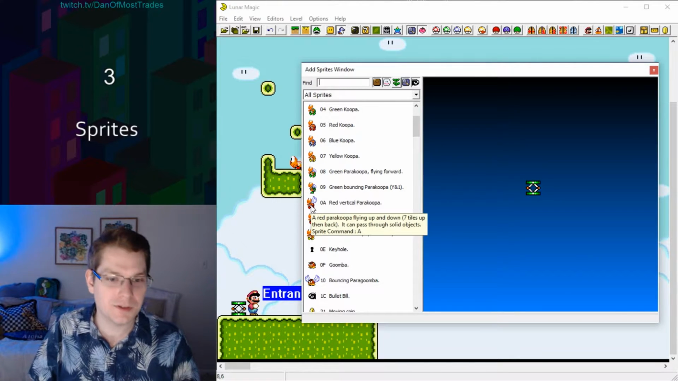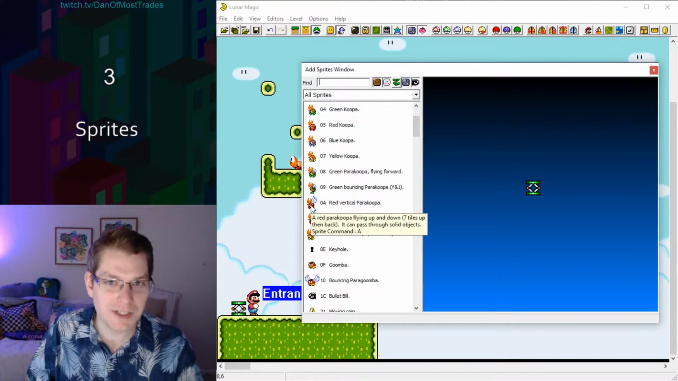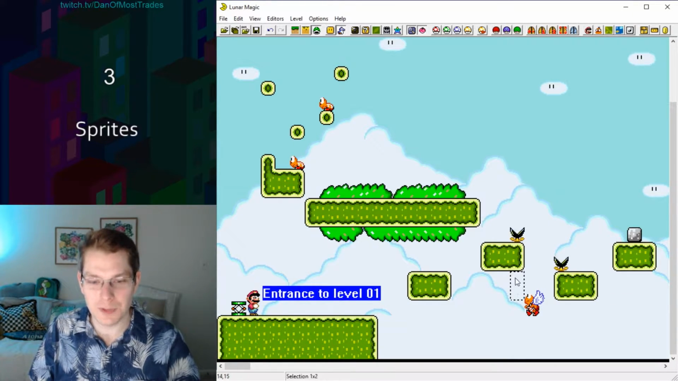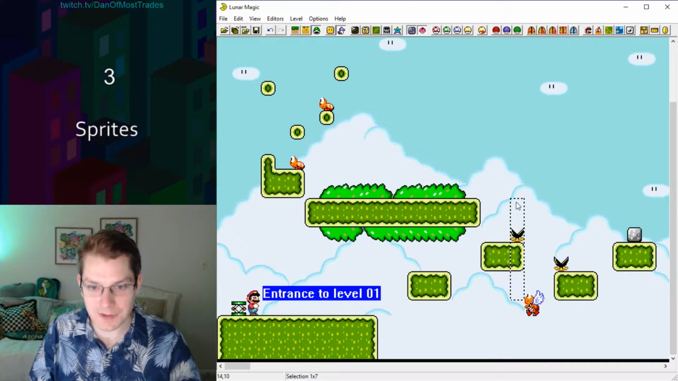A red vertical Koopa, flying up and down 7 tiles up and then back. So if I were to place this Koopa right here, it would fly 1, 2, 3, 4, 5, 6, 7 spaces up and end up right around here.